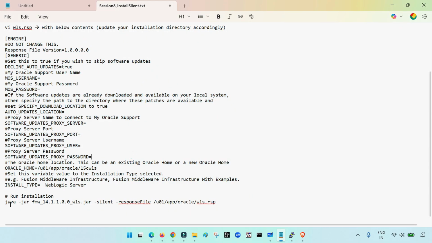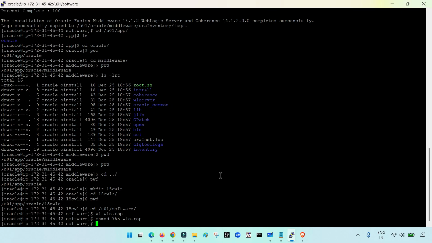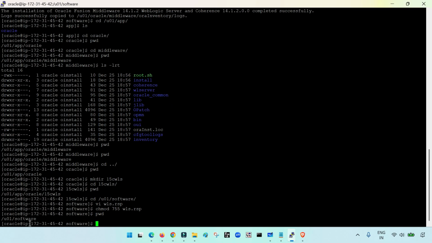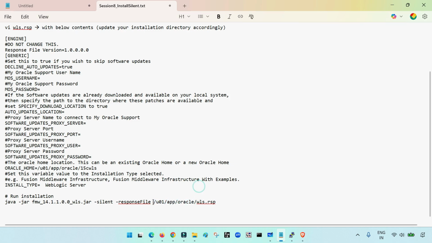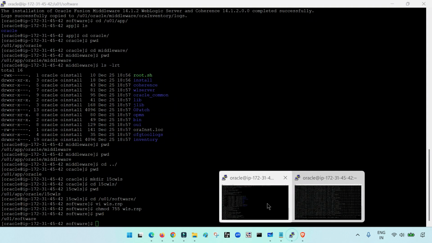And then you run this command: java -jar, the name of the installer, -silent -responseFile, and this is the response file name and the location where you have created it. In our case we have created it inside the software directory, so I will replace this location with the software directory. Okay, now let us run this command.